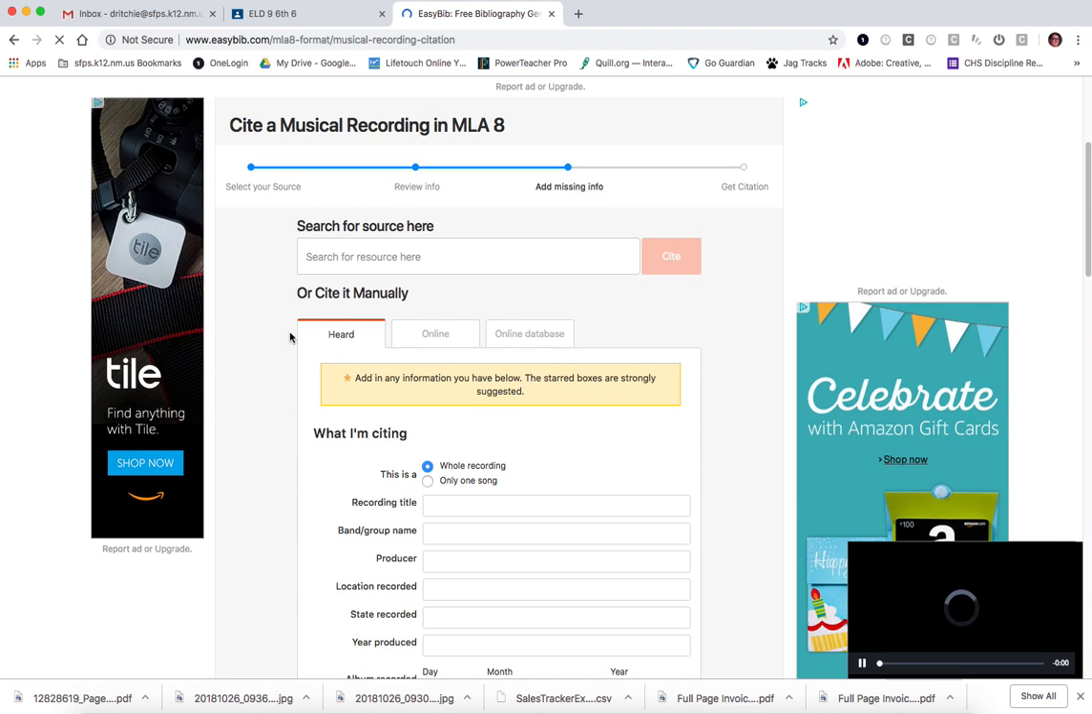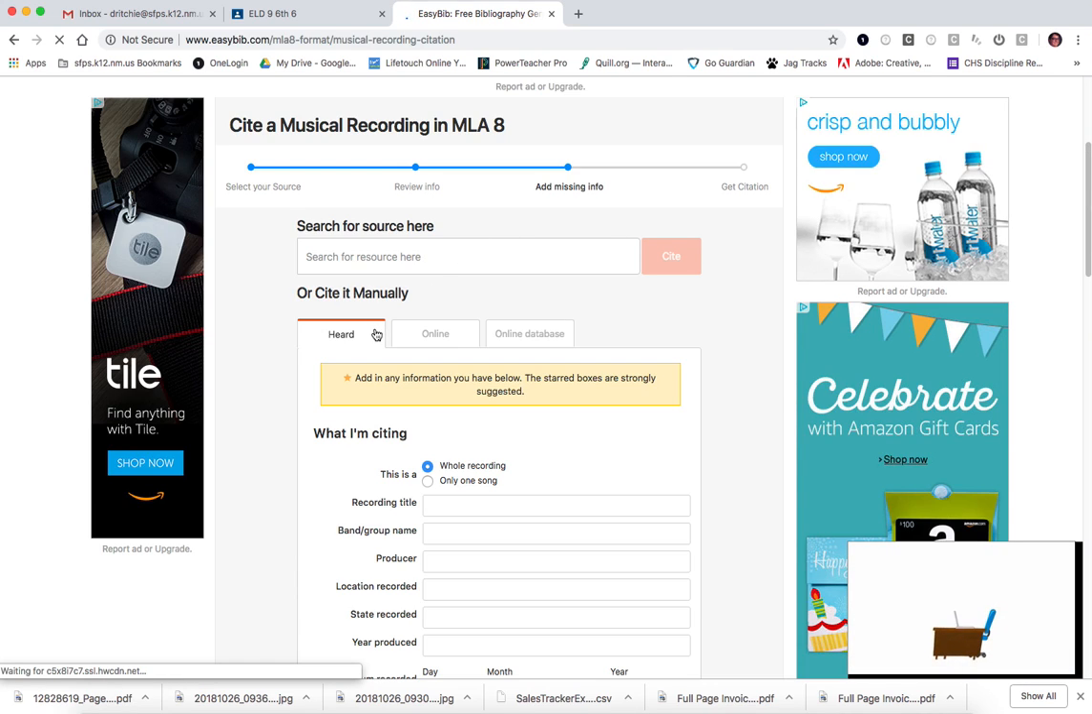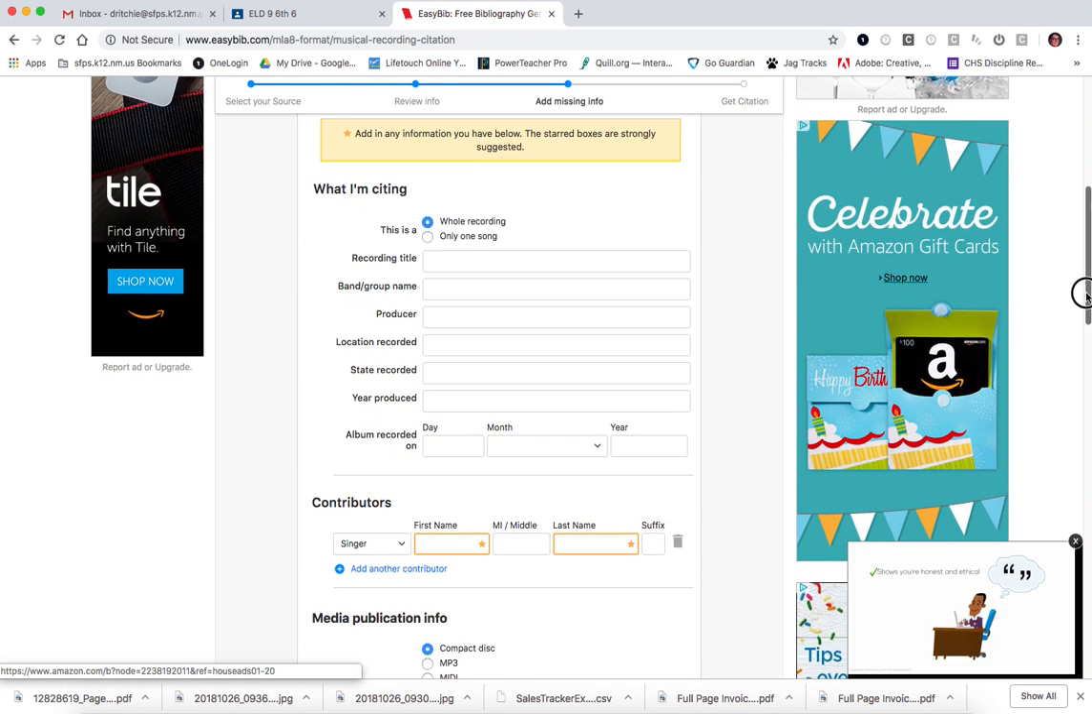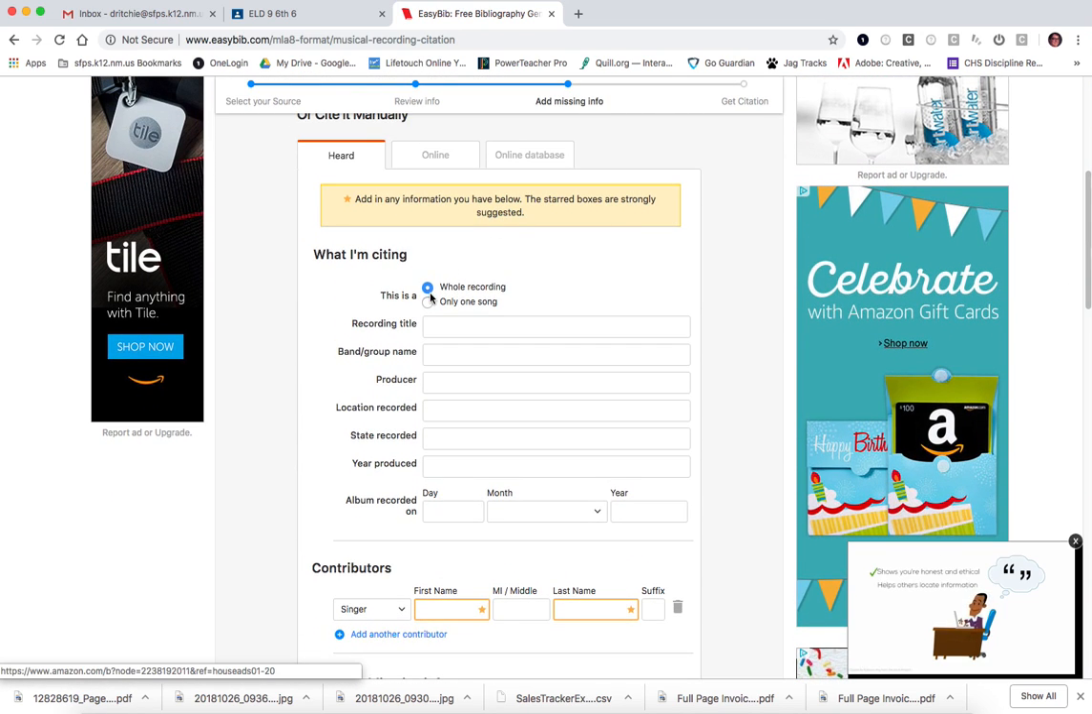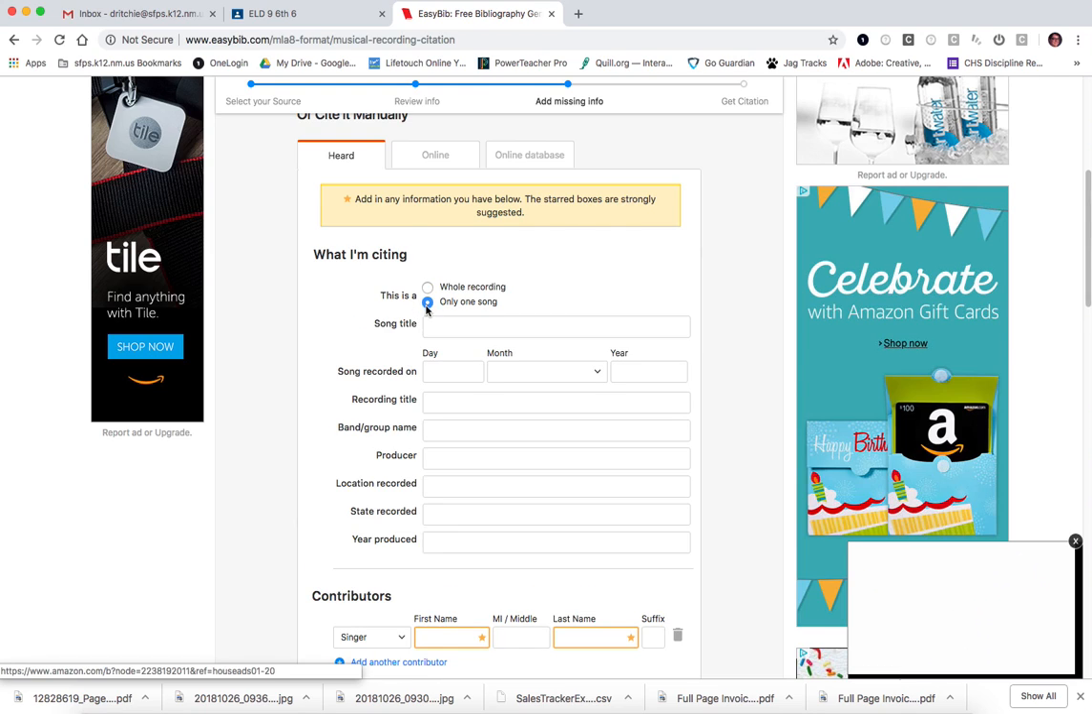And again, I'm looking at this form for what it's asking me. Did I hear my source? Did I find it online? Did I find it in an online database? In this case, I've heard it or read it. Okay, what I'm citing, I am citing only one song. The song title is When I Get Where I'm Going.